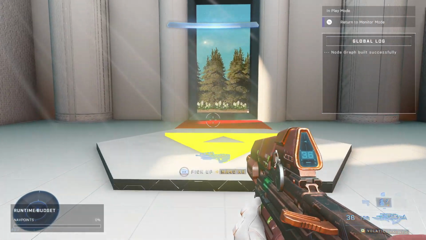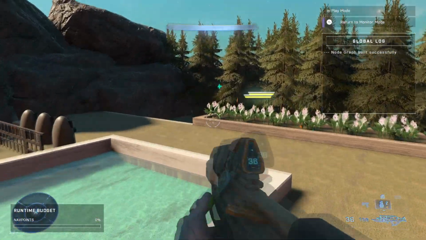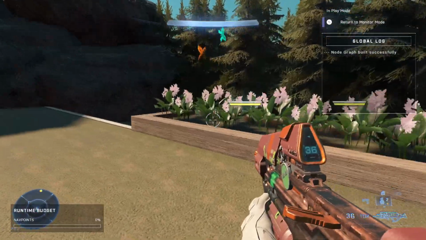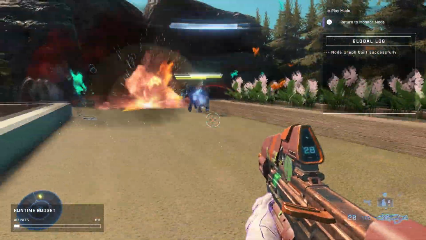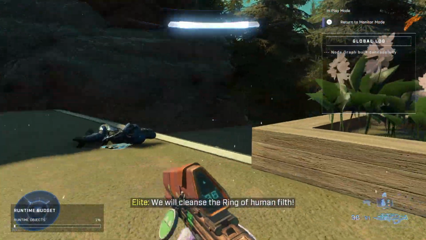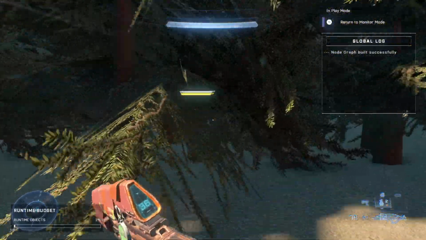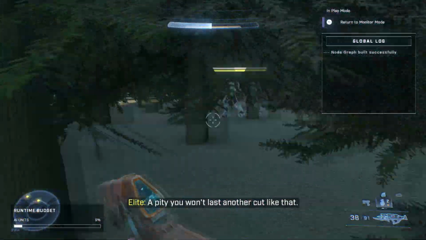Node graph filled successfully. We're good. It gave me the weapon I wanted. And see, now you'll see that all of them have a health bar when they're visible. Yeah, a lot quicker than last time. And now you'll see they respawn because of the last one I did. And here we are.